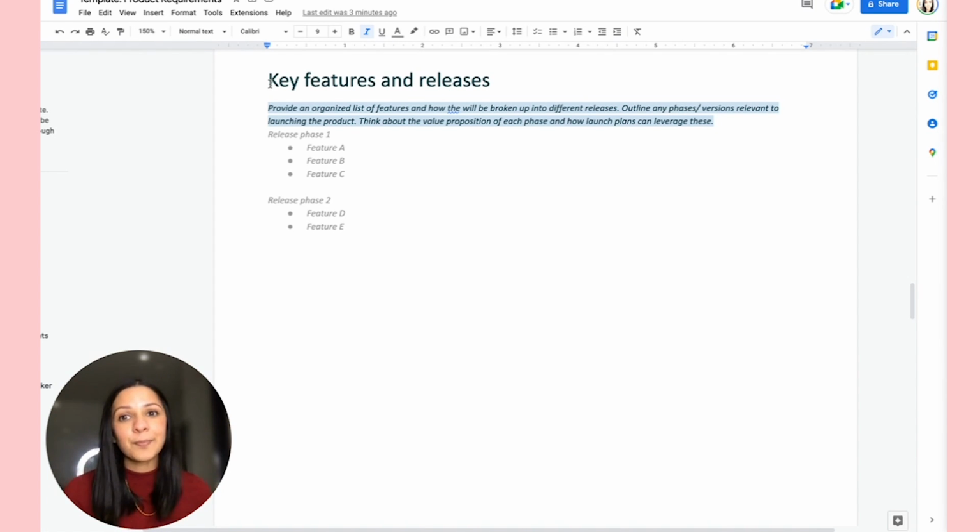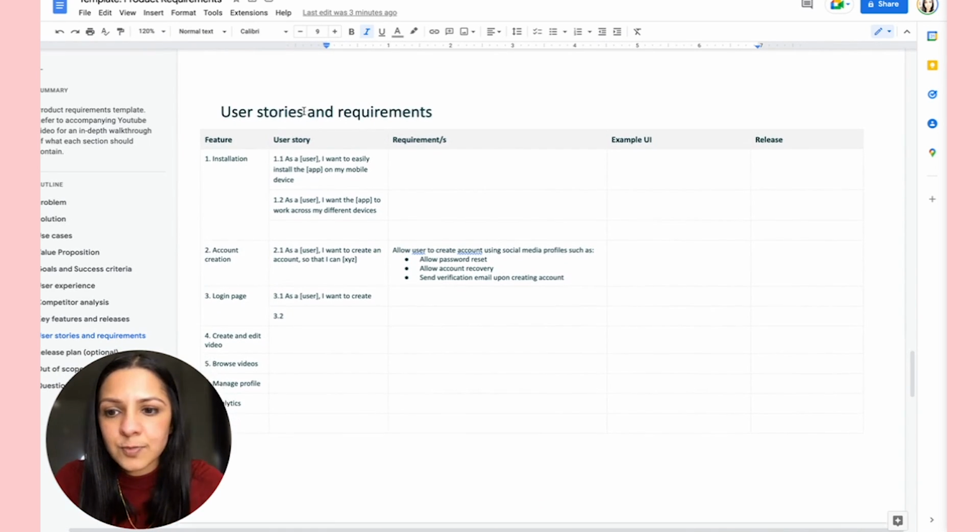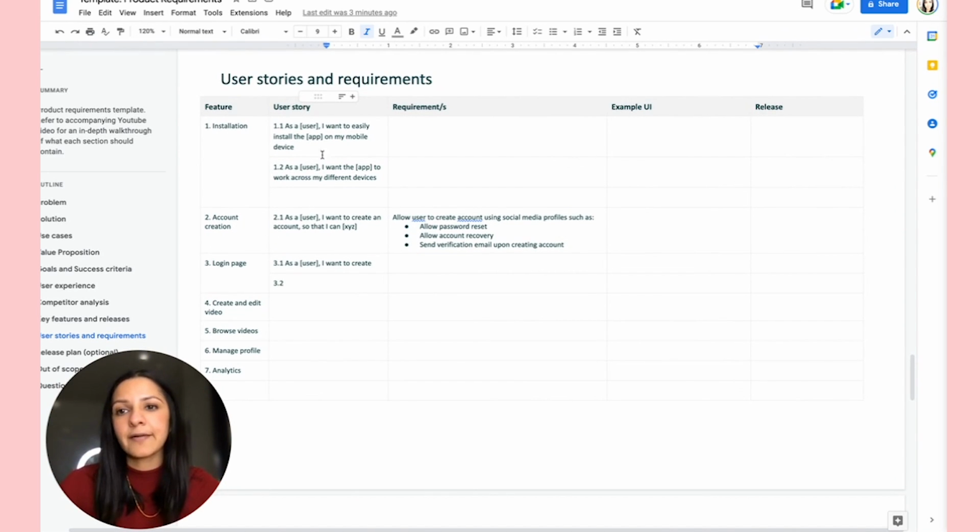And even when you start building, things are going to come up that you're going to have to tweak, and you may end up tweaking things as you build. And last but not least, I've zoomed out a little bit, we have the user stories and requirements.